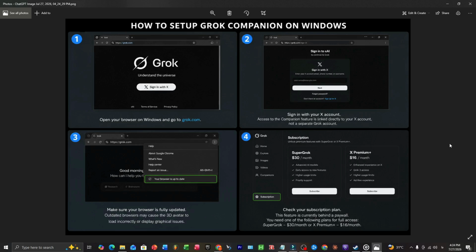Next, check your subscription tier, because this feature currently sits behind a paywall. Full access requires either a Super Grok subscription at $30 a month or an X Premium Plus subscription at $16 a month, although depending on your account's rollout stage, you may see limited free access without either.